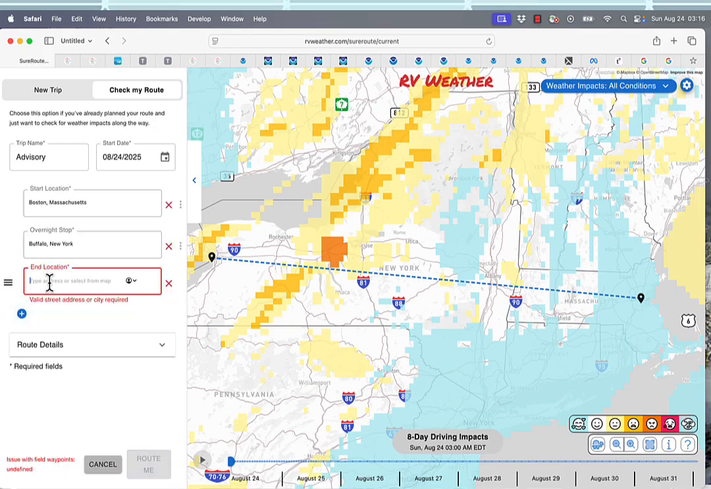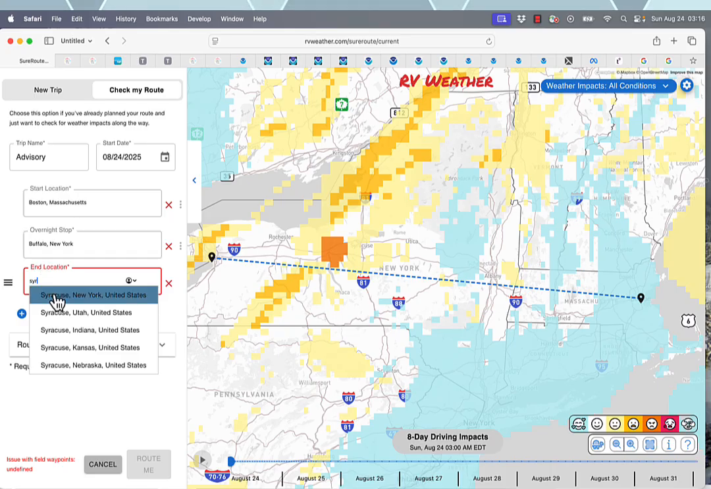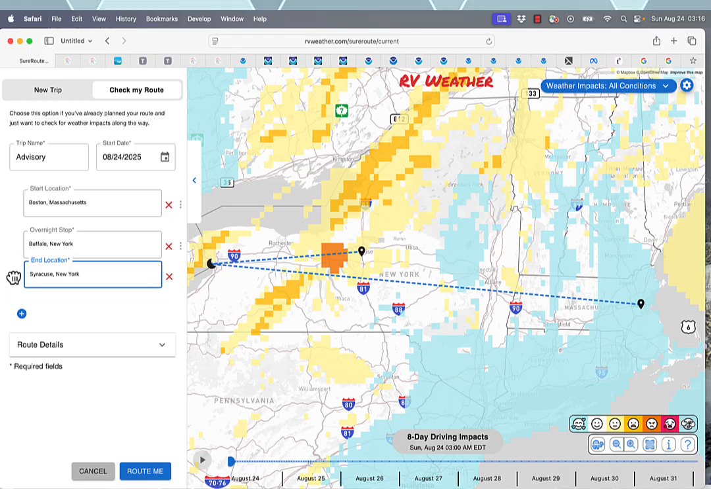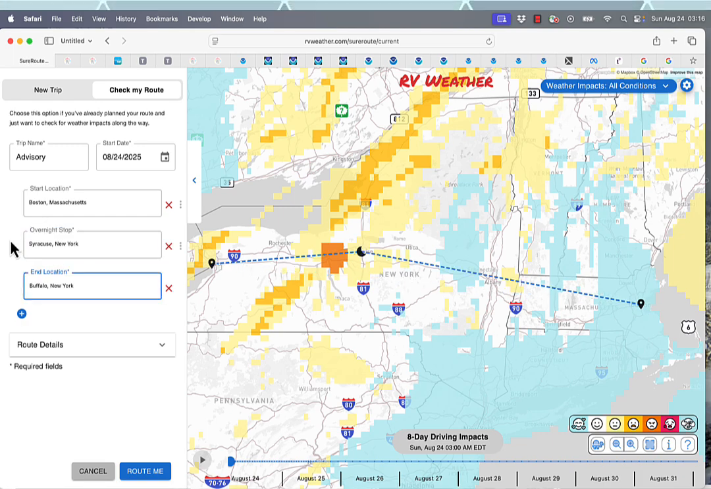So I'm going to put that in, and this is how you would actually add additional waypoints. We haven't really talked about that. So let's put in Syracuse. Now you can see we're not going from Boston to Buffalo and then to Syracuse. So if you grab these 3 horizontal lines, that look like a hamburger, you can put the cities in the right order, just like you would with Google Maps.